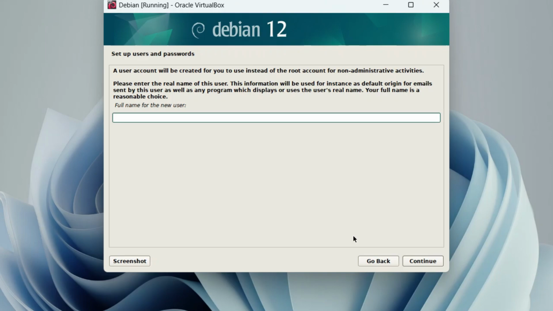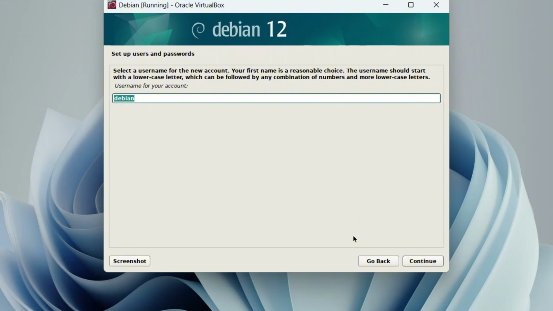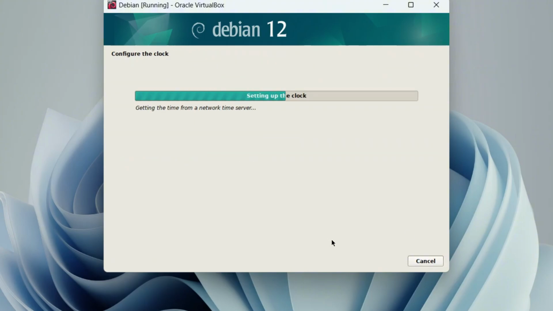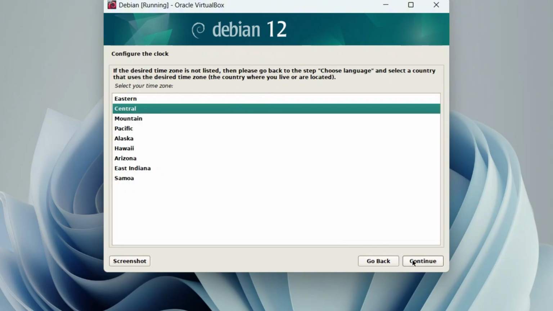Select the full name for this new user. I write Debian, your username. Select this user password, not the root password. Continue. Selecting boot.